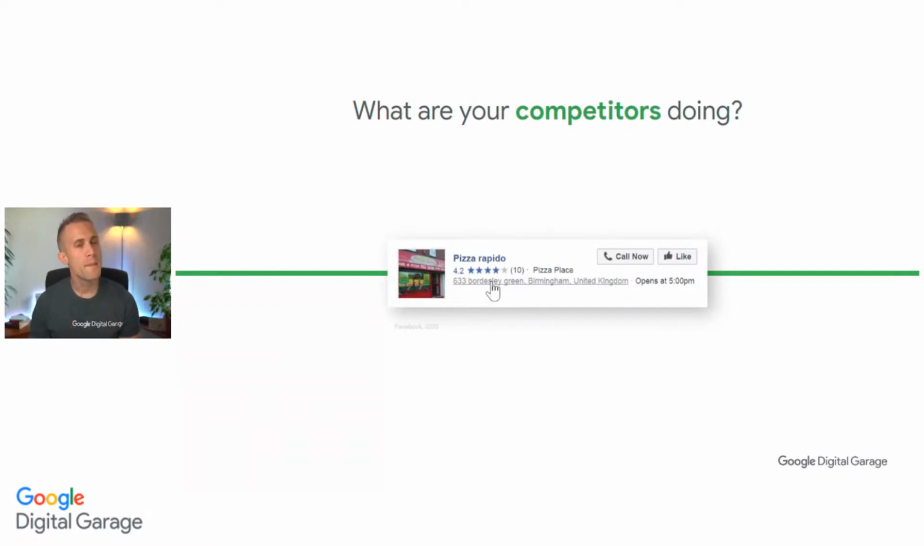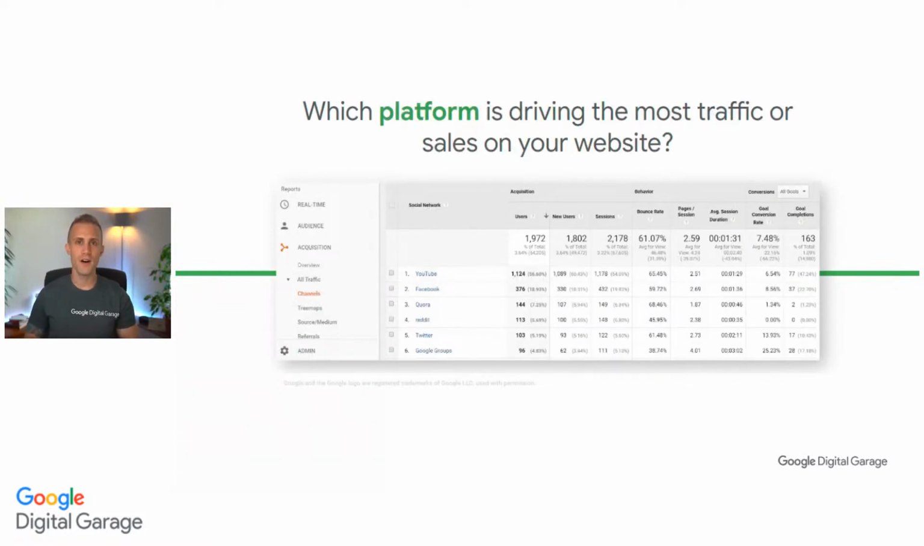Now, I'm not saying copy and paste, but I'm saying take what they're doing well, finesse it, make it your own, and then start advertising and stay ahead of them by understanding how they're performing and then outdoing them with better content, more appealing content. Now, which platforms are driving the most traffic to your website?